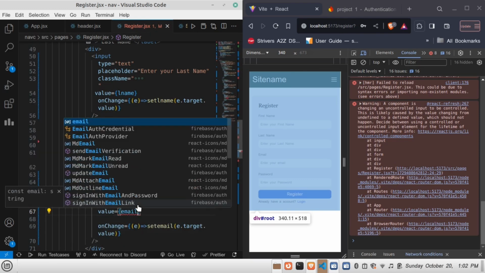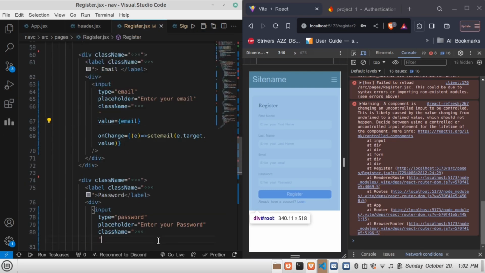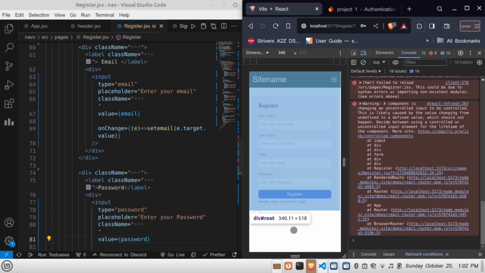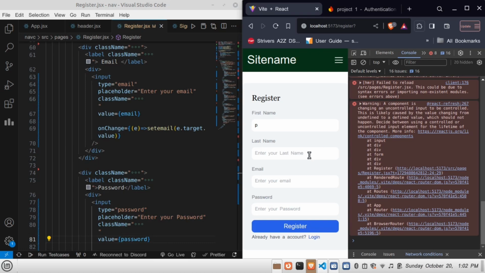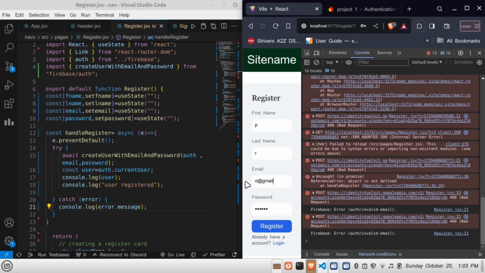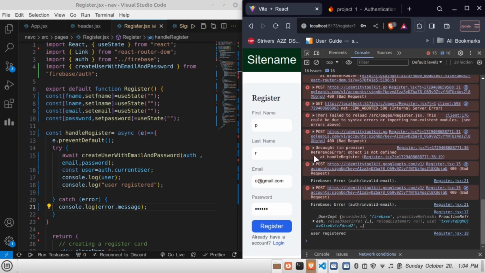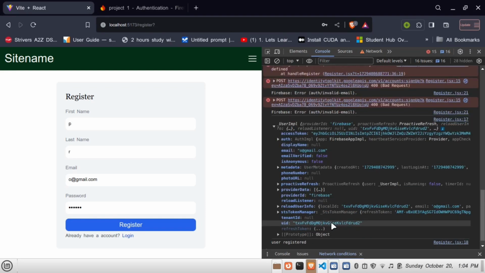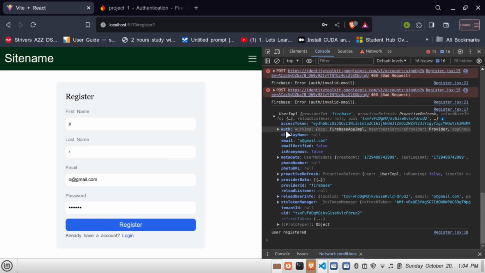So you just need to give the values to every input box, so that if you don't do so, nothing is being read by your program, so you need to add values. I'm just doing o.gmail.com and whatever gibberish, and then we are now able to be registered. So that means we have registered. Let's just check. Inside the object there's an email, there's an email verified or not, and then the main there is a unique ID.